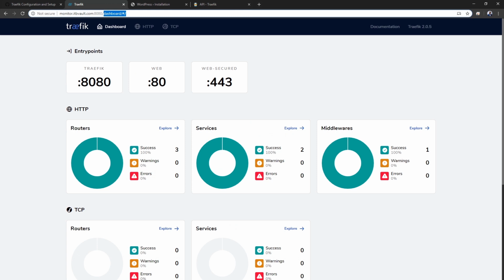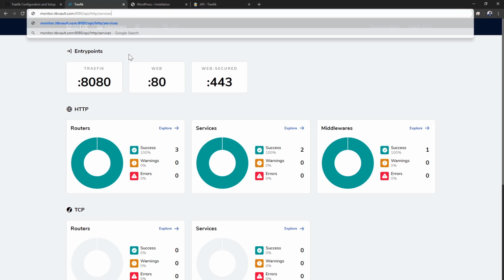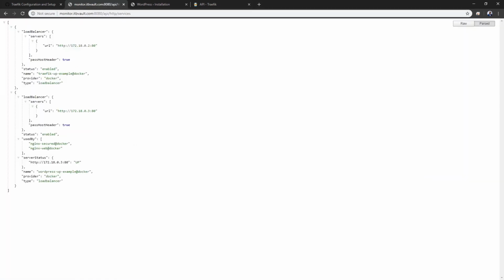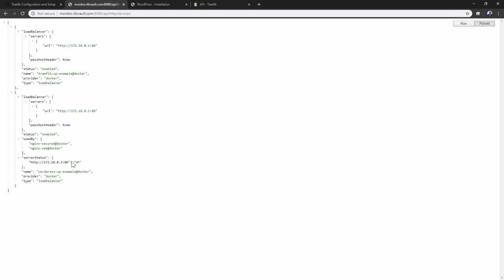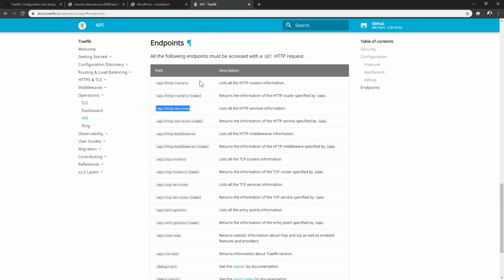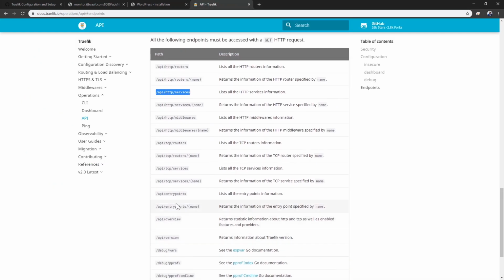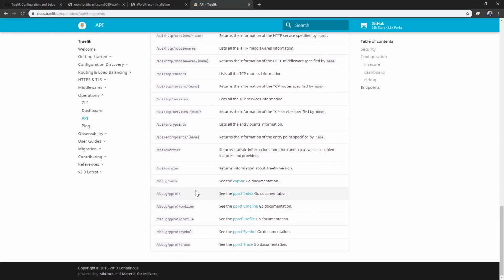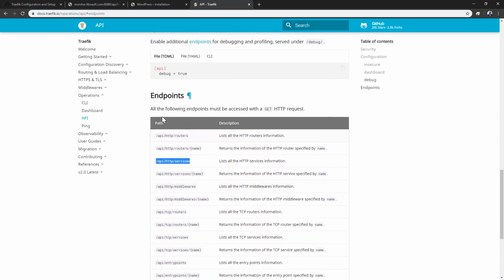So let's see, I'll go to this right here, paste that in. And this gives me information in the form of JSON from an API. This is telling me what's running, what server it's on, load balancer, stats, all that good stuff. But you have a ton of API information endpoints here for you to access.